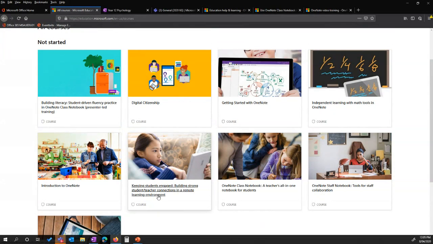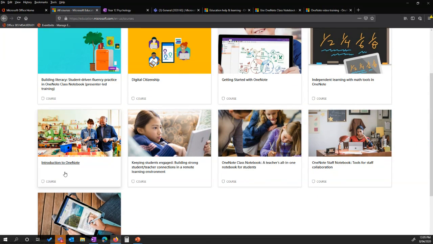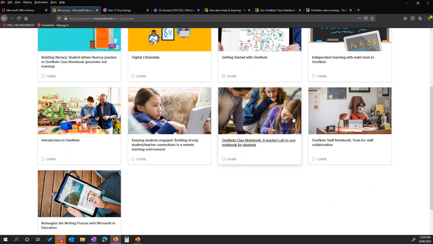And I do want to draw your attention to this one here called Getting Started with OneNote, and another one over here called Introduction to OneNote, and an even better one, OneNote Class Notebook. So those are the three courses that are focusing around what we're going to look at today. There's also another really good course over here, Independent Learning with Maths Tools, around OneNote. So if you're a maths teacher, you can get in and explore that.